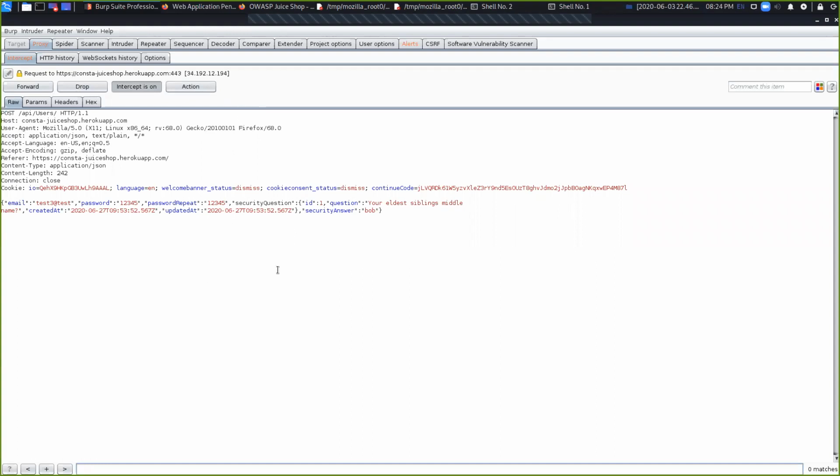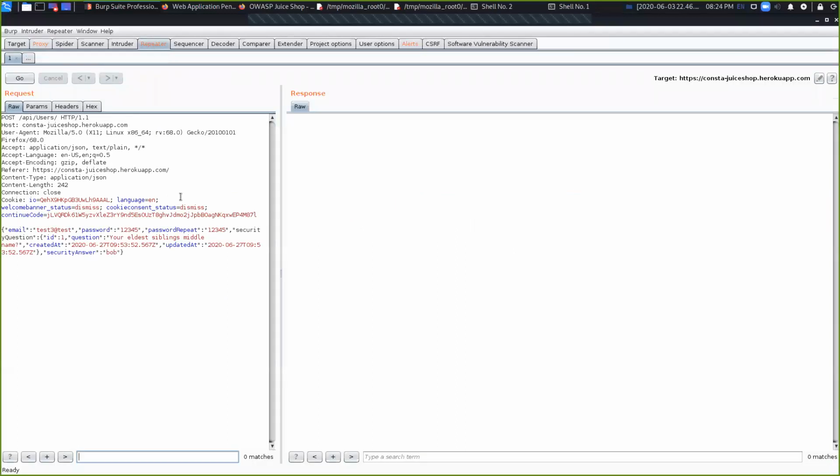And here's our intercepted page, right? So I'm going to send that over to Repeater, and we'll take a look at that as well now. So let's have a look at that. So the email has come out as test3 at test.com. Password of 12345, repeat password.